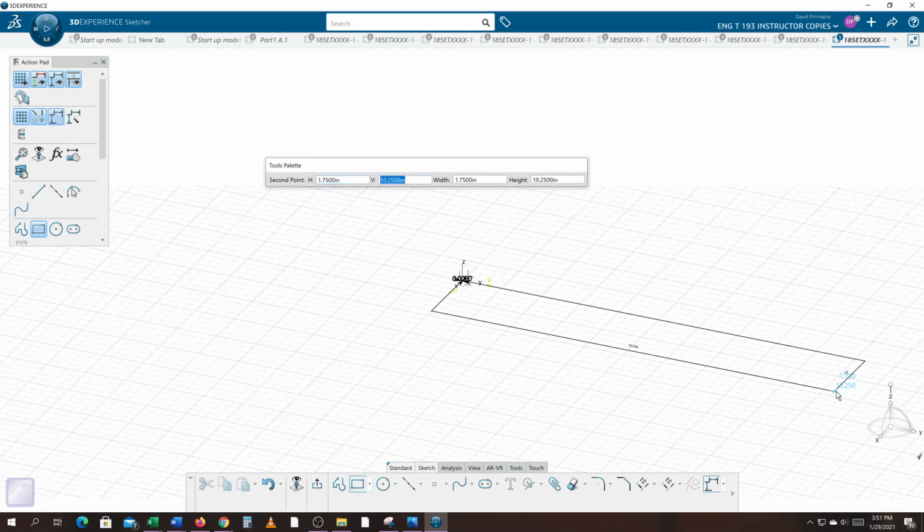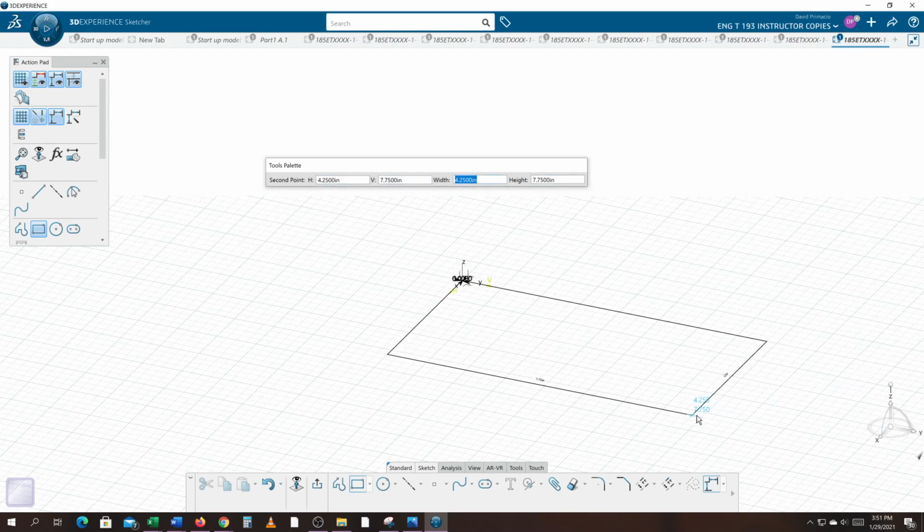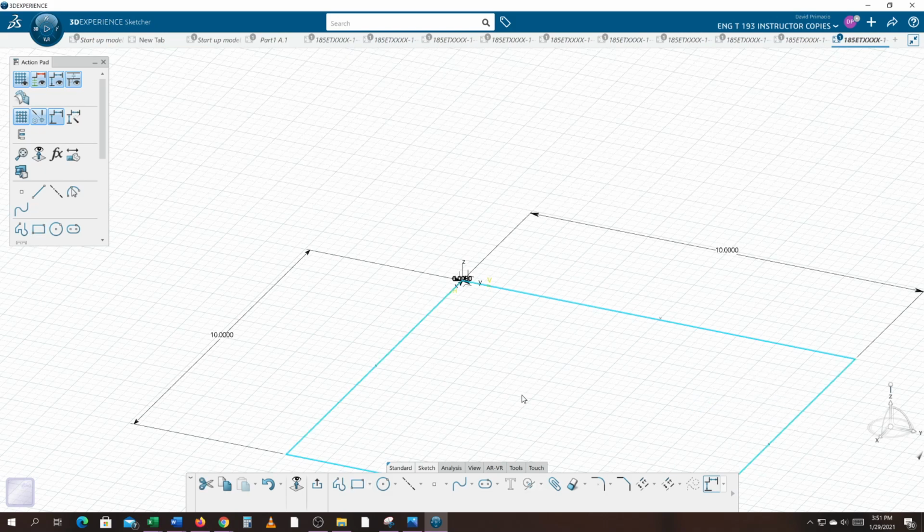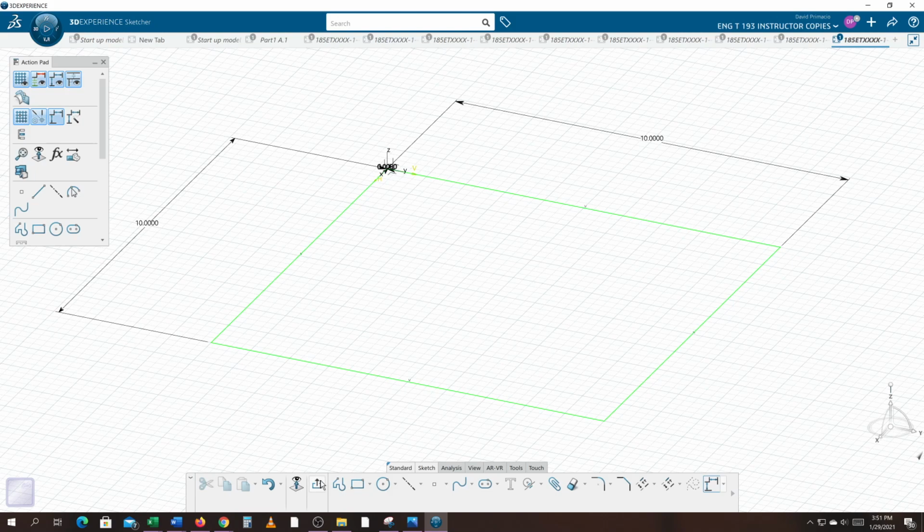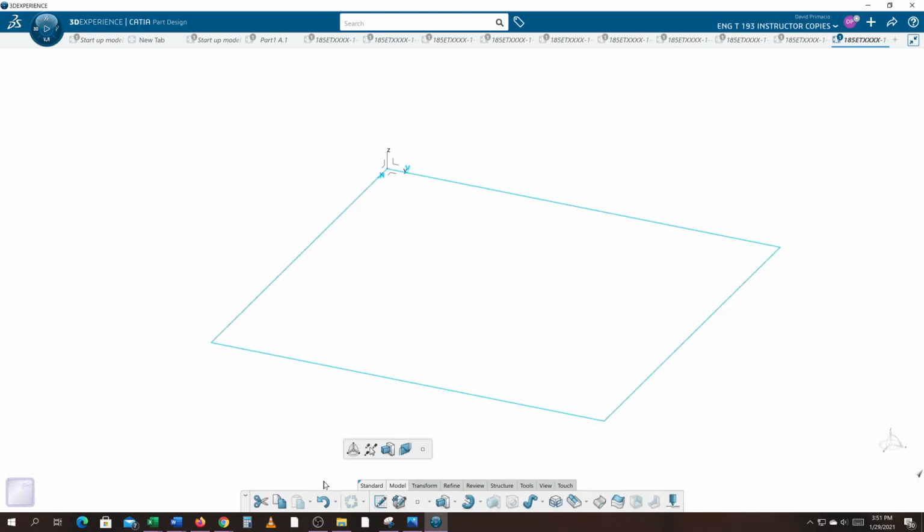I'm going to tab over here for width. I put my cursor about where I want it. And then I'll just go 10, tab, 10, enter. It's automatically dimensioned. I'm all done. It's green, exit out. Let's create the pad.